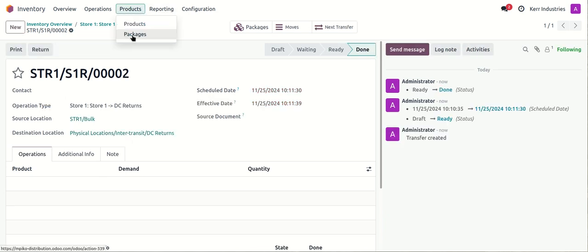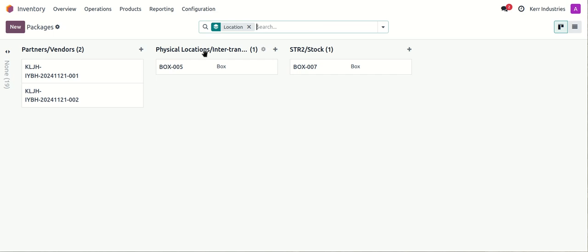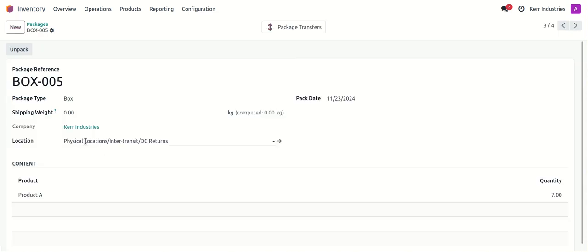Let's go and have a look at our packages again. I can see I've got a package in store 2, but that's box number 7, not box number 5. Now the reason why I can't see it here is because it's in transit. It's not in our internal locations. It's actually external to us. It's on a truck. We don't own the truck. And so it's in transit back to the DC. And I can open up the box and I can see that it's gone to the DC returns. So I know it's going back to the DC.